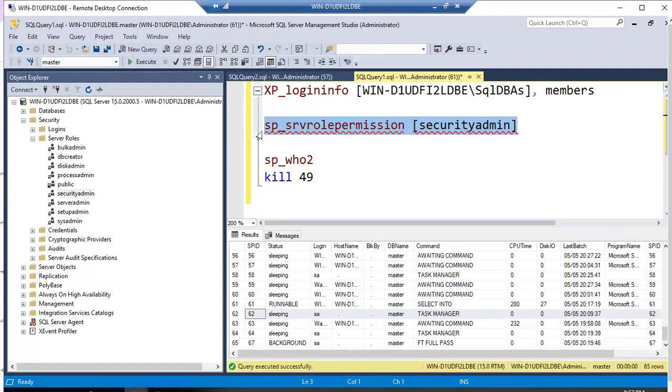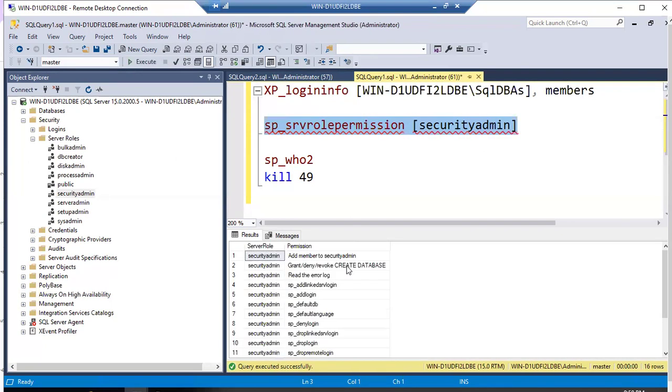Drop the user also. Creating logins. Very good. Security means the first thing is the login concept, right? So he can create new logins, he can drop the existing logins, he can change the passwords of the logins. These are the main permissions of security admin. If you see here, a total of 16 permissions are there.